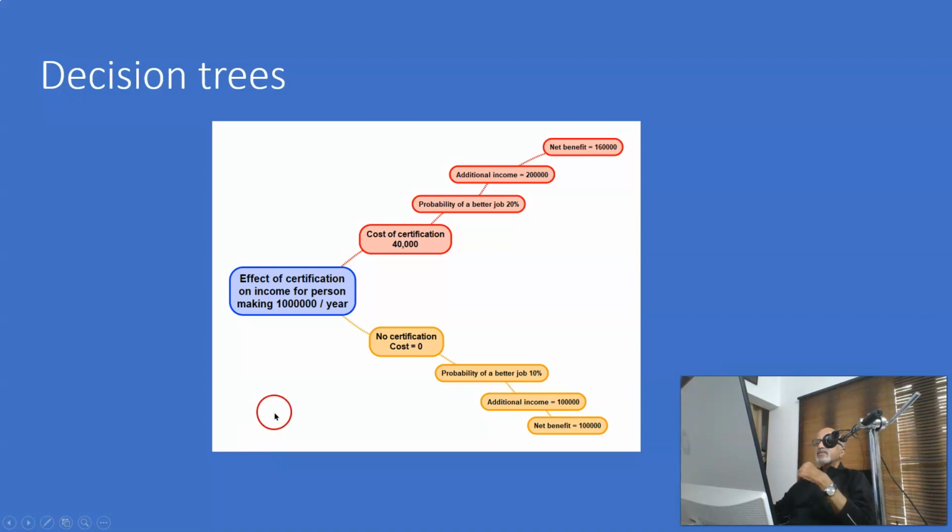Then decision trees. Here it is about the effect of certification on income for a person making 10 lakh rupees per year. The cost of certification is 40,000. The probability of a better job, if you are certified, is 20%. So additional income because of the certification can be 2 lakh, because the salary is 10 lakh and a 20% hike will result in 2 lakh rupees. The net benefit is 2 lakh minus 40,000, that is 1 lakh 60,000, if you take this path.